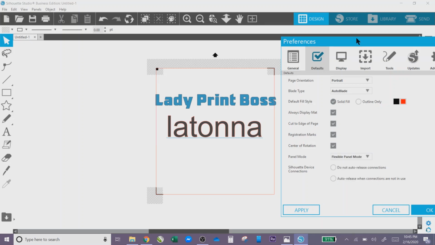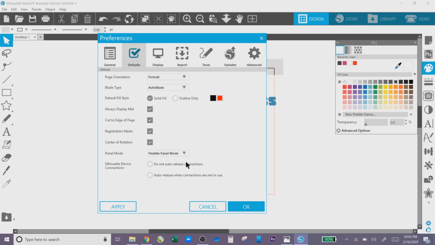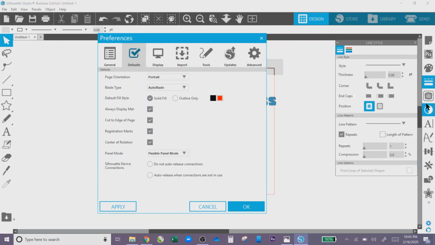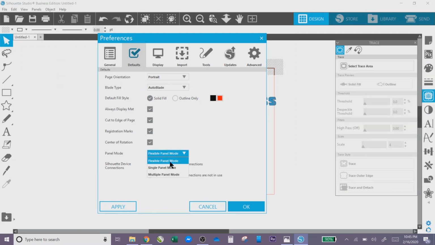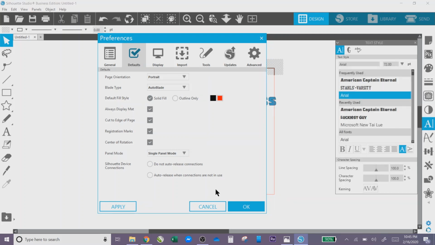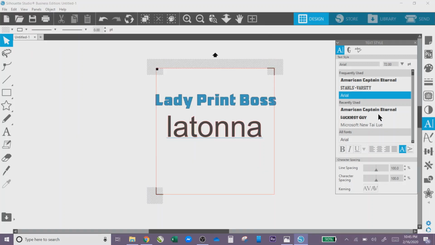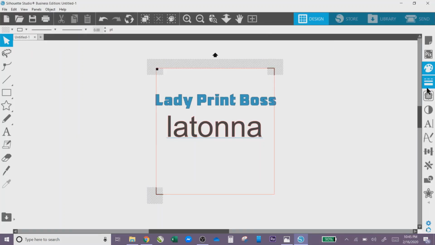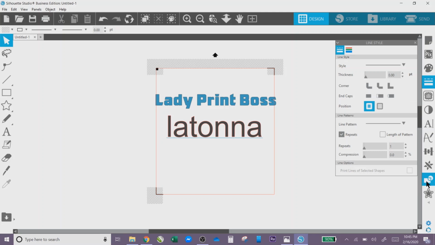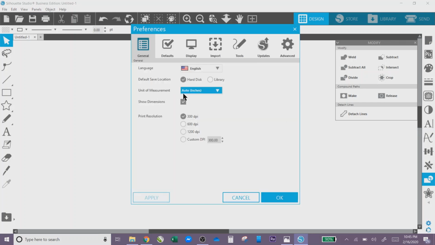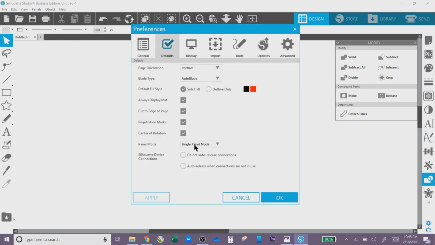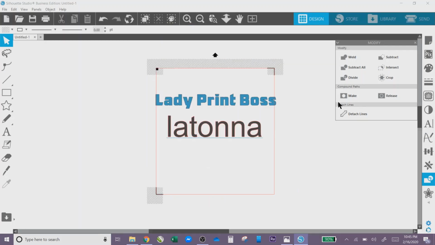Flexible panel here refers to these panels. When you're going in, you see how the panels are coming in one by one. Or you could do a single panel. Let me hit OK. So this would be a single panel. And then we've got the flexible panels. Come back over here and go into a single panel mode. This is flexible panel mode.